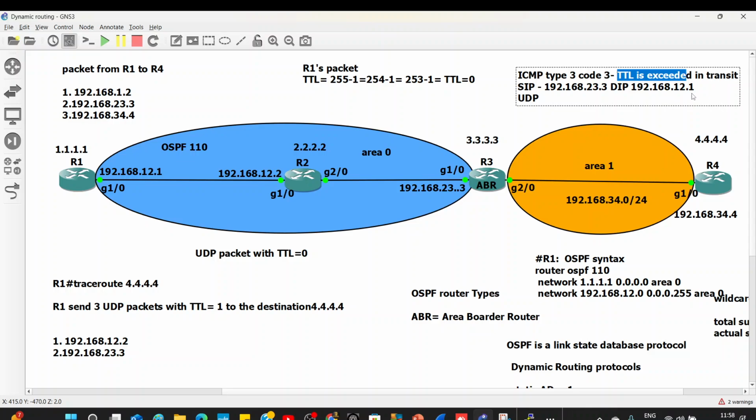Layer 3 is done. Now what is next? Next is layer 4. What is the destination port? It will be something random, something like 33,523. This port is not a service, it's a random port. What we need to do is check the layer 3 reachability.